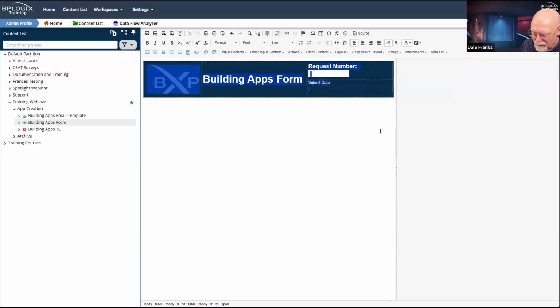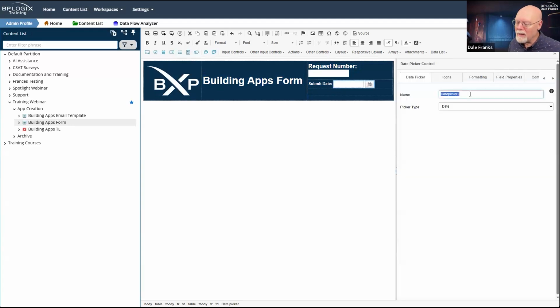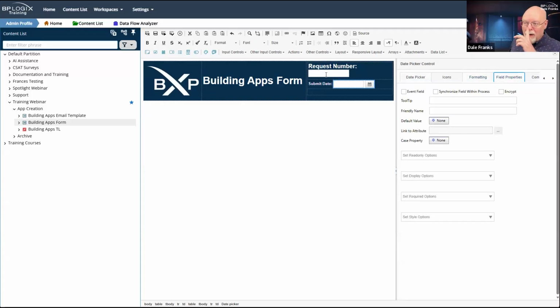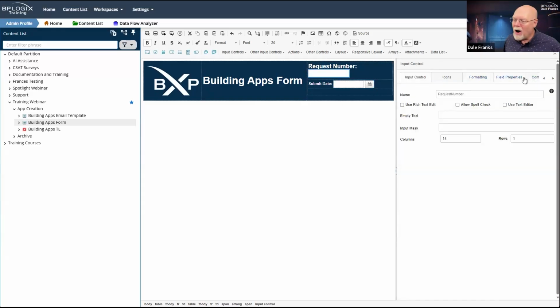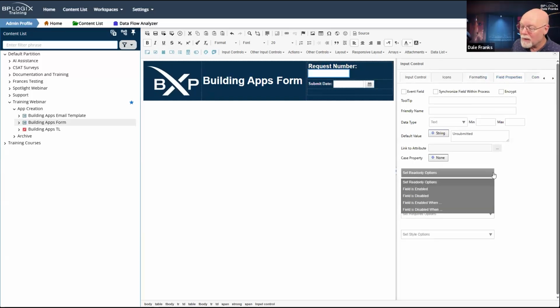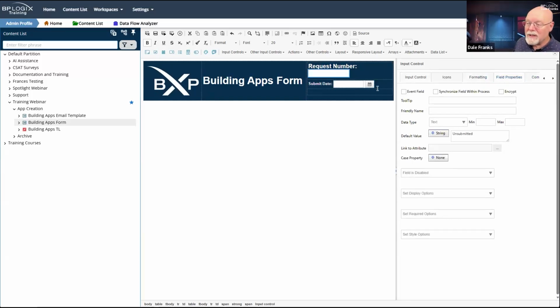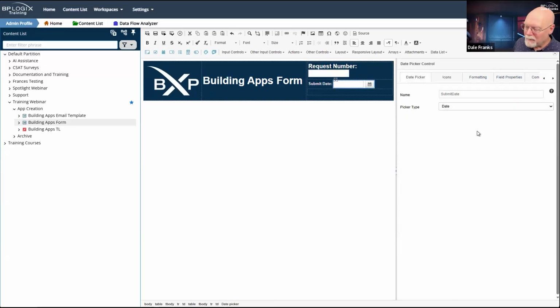And again, what I should have done is boldface this. So boldface, submit date, and now I'll just throw in my date field. There it is right there, and we'll call it submit date. I'm going to go to the field properties here. Oh, I forgot to do one thing over here. I said I was going to do two things. I only did one thing on my field properties for my request number. This field is disabled. And the same thing here for my form submit date.